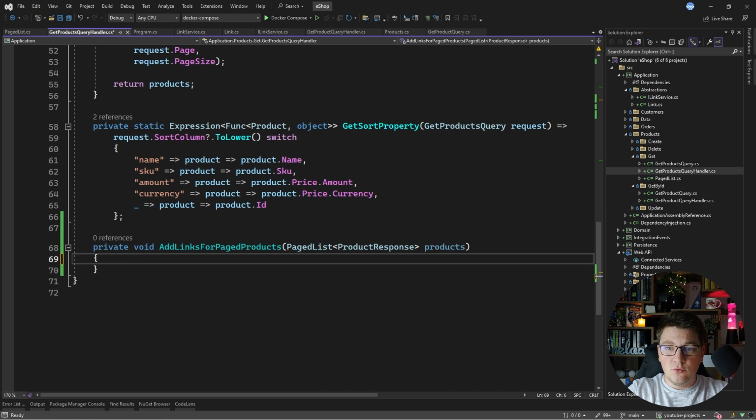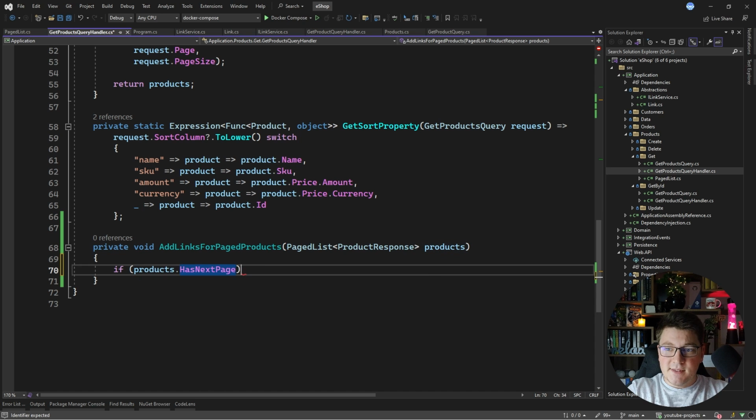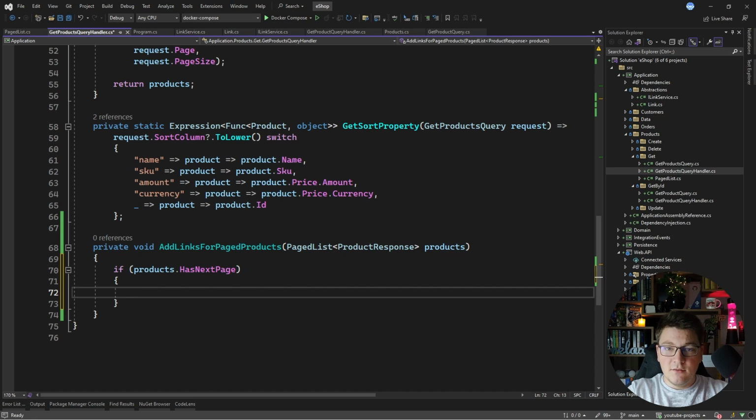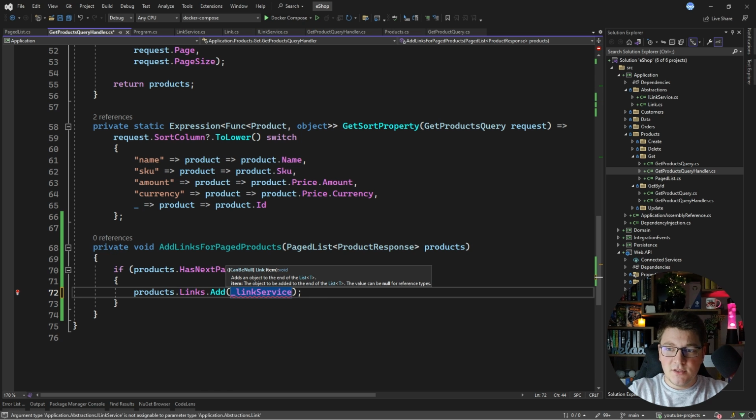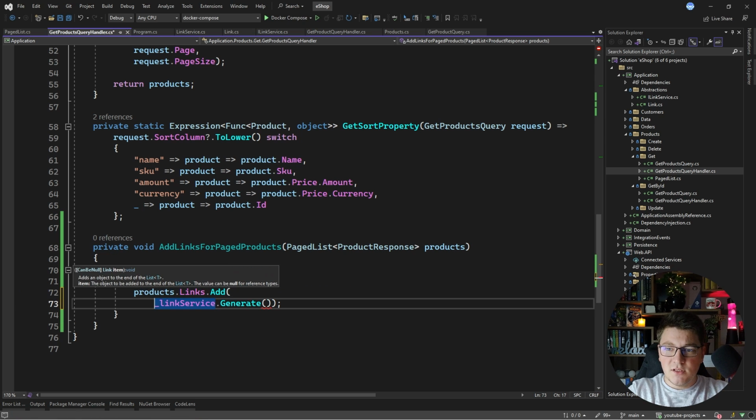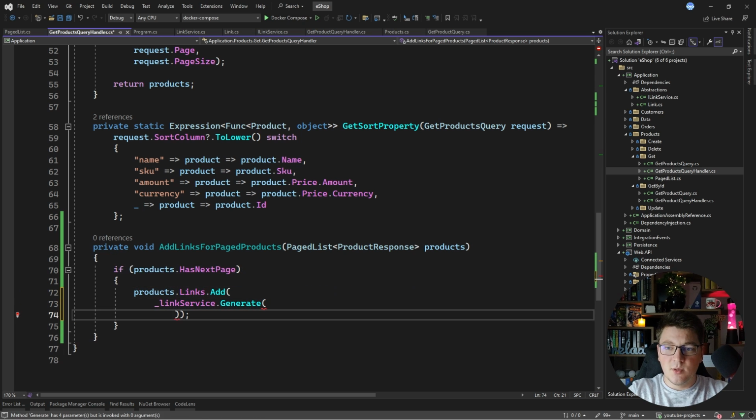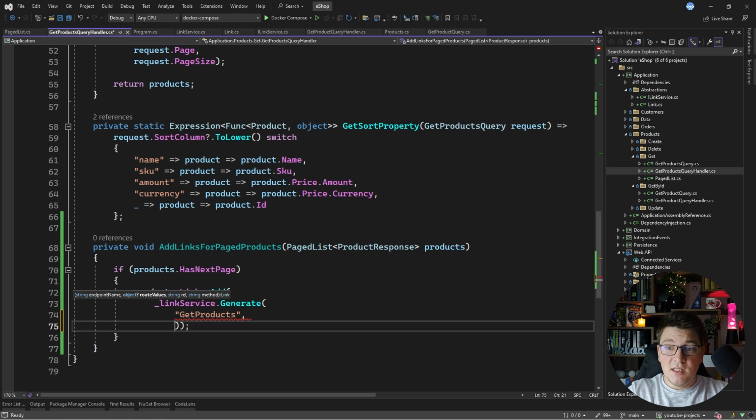So we're only going to do that if the products have a next page, then let's add a link referring to the next page of products. This is going to be products and access the Links list. And let's add a new link, which is going to point to the next page of products by calling the LinkService Generate method. So I'll move this into a new line to make it slightly more visible. And the first thing we need is the endpoint name. So let's call it GetProducts. And I'm not going to forget to include this in my actual endpoint so that it works at runtime. Then we need to pass the route values.